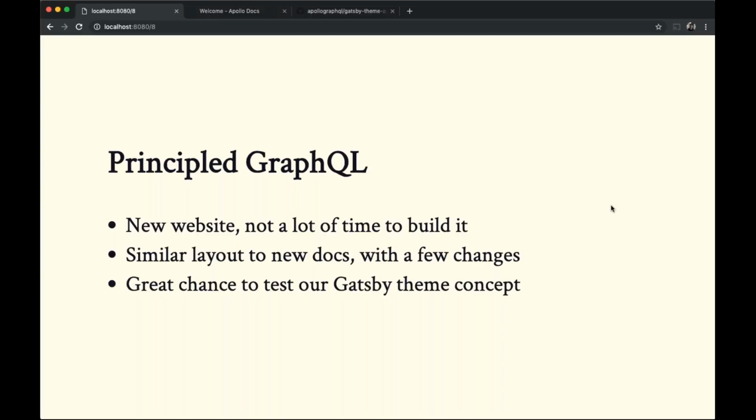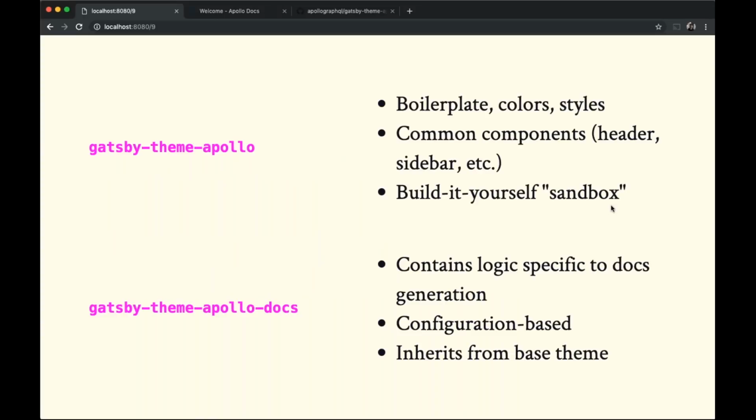This new site wasn't going to work under those same constraints. So what we ended up doing was splitting that theme into two. We have Gatsby Theme Apollo, which I'll refer to as our base theme. This just contains the most basic boilerplate and color variables so that all of the visuals remain on brand, and some basic typography styles, and things like that that are going to be shared globally across the site.